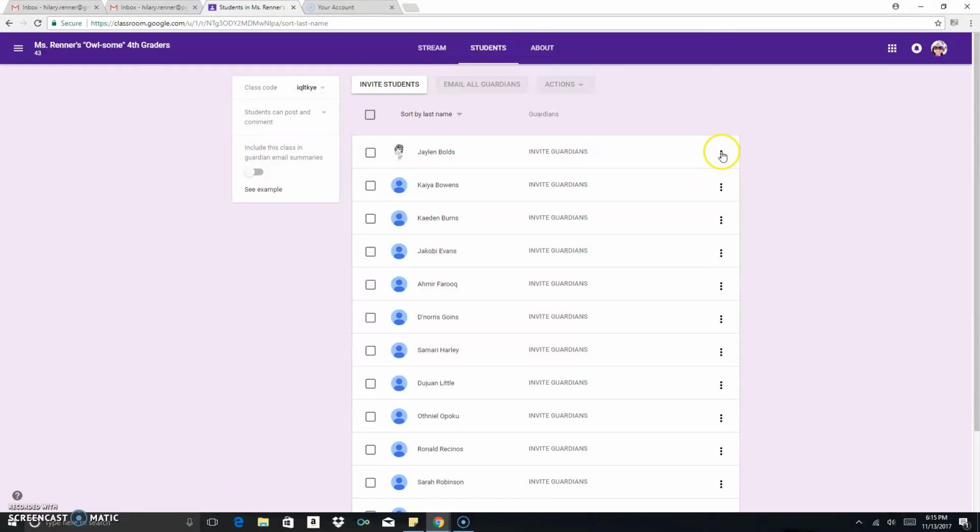If you click on these buttons on the side, you can email an individual student. If you have a concern, you can check a whole bunch of students and email them or mute them if they're causing problems in your site, or even remove them if you need to.